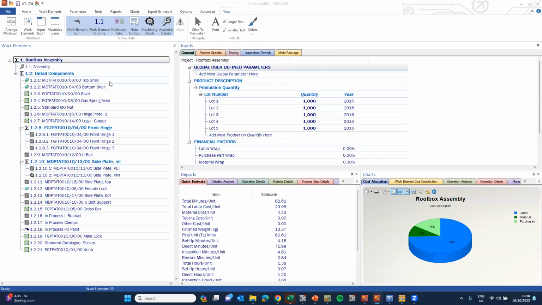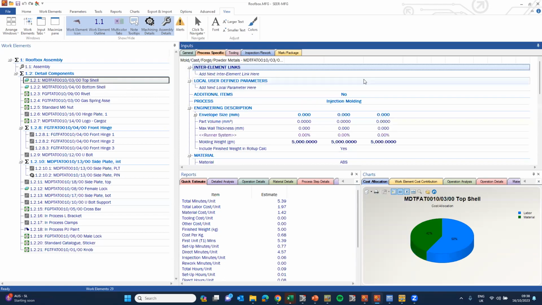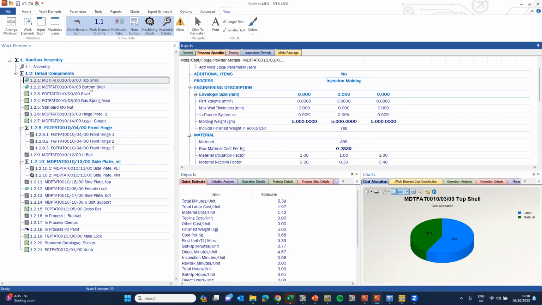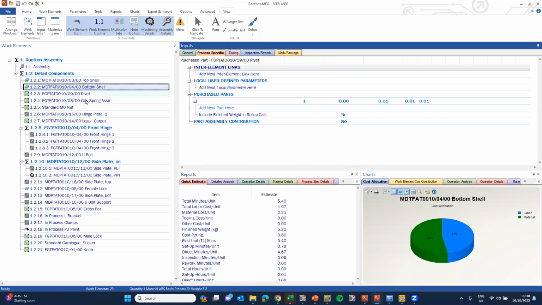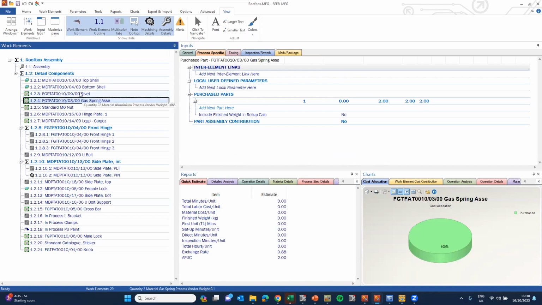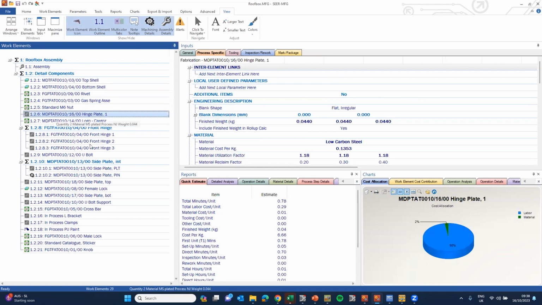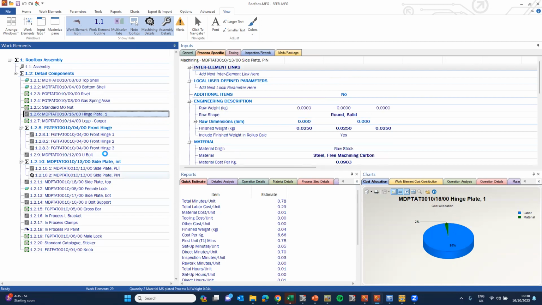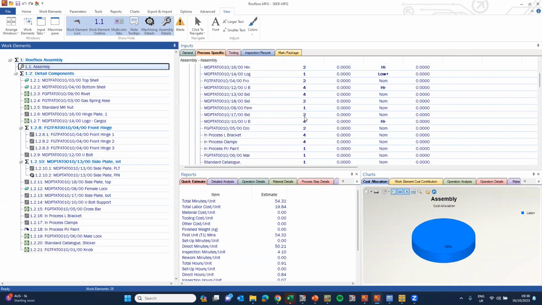So now we're back in SEER for manufacturing. I just wanted to show you a commercial part. This is a roof box assembly. So we've got some injection molding operations here. We're doing injection molding. That's the top and bottom shell. We've got some purchased parts, rivets, gas springs, and so on. Something else here fabricated, something there machined. So all of those parts come together to produce a roof box assembly. Here's all the parts being brought together in a conventional assembly operation.